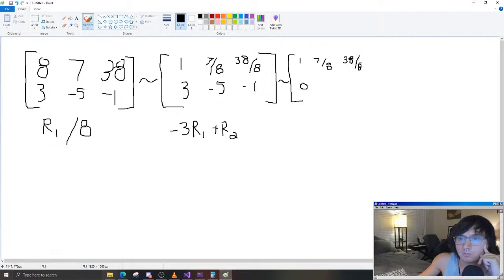This becomes 0 because 1 times -3 is -3 plus 3 is 0, right? Now this stuff right here is just going to be a little bit more complicated, so I'm going to put them in parentheses. It's -5 minus 7 times 3, -21 divided by 8. And that's this value right here, okay?